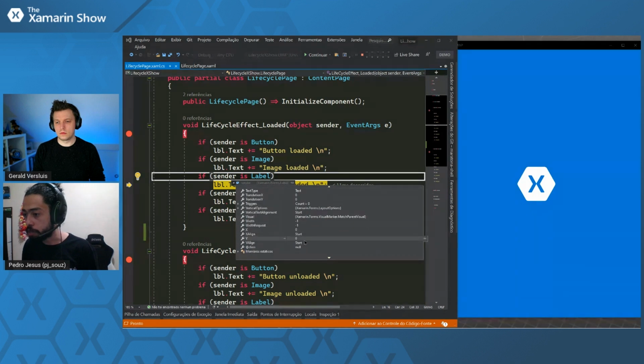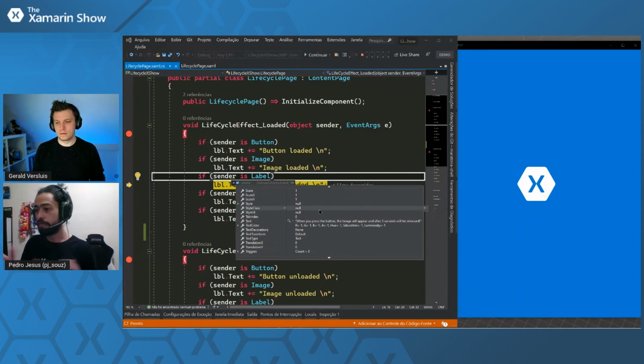or let's see here, even the text property, we already have, but we don't have all properties, because that means the lifecycle events, we are looking to the native lifecycle implementation. So here on the Windows side, we are looking when the view is attached to the screen.